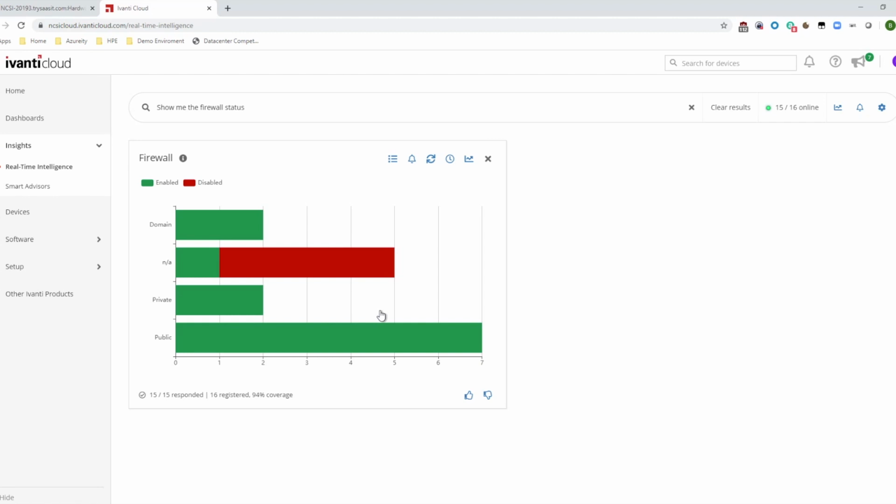So those two products coming together, our Avanti Asset Manager and our Avanti Cloud, brings us a great insight into these devices that we're sending home.